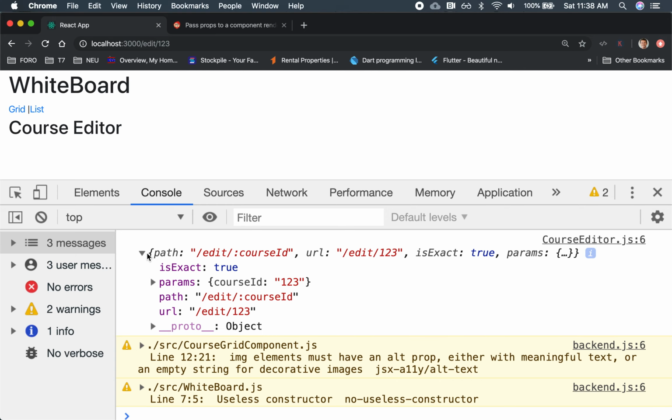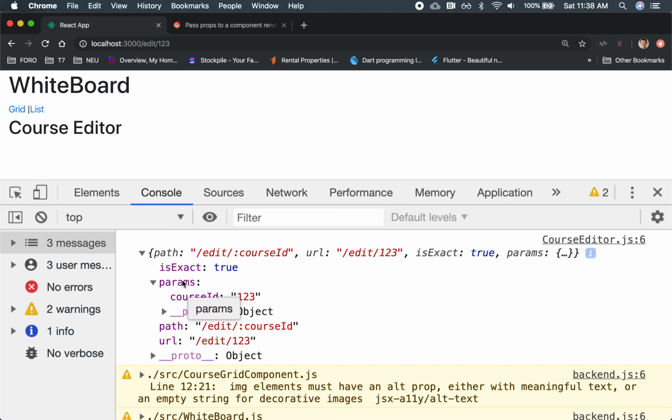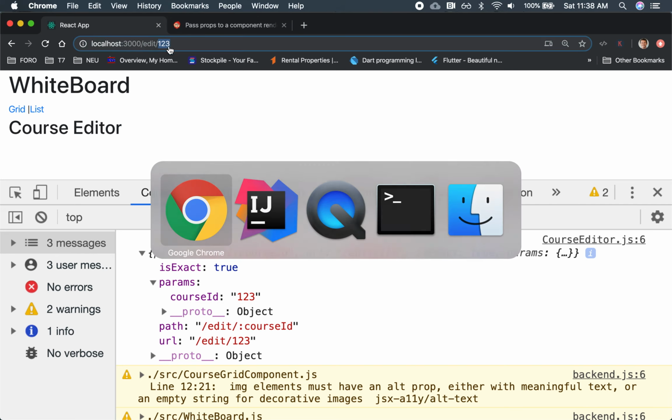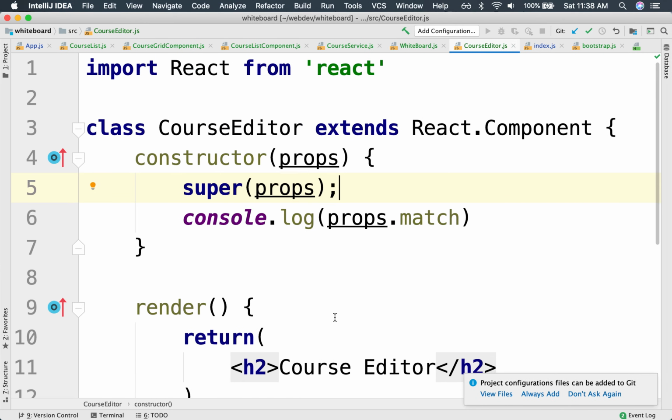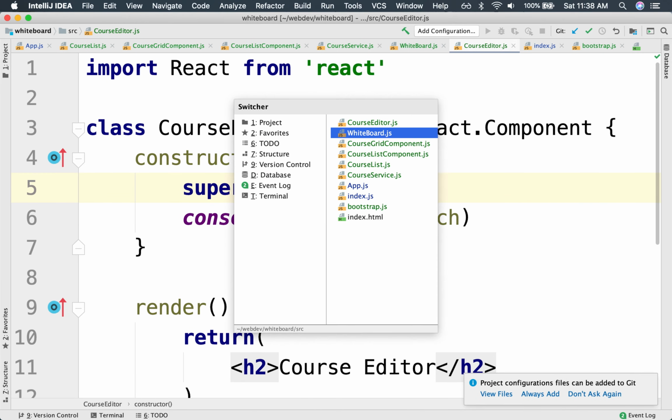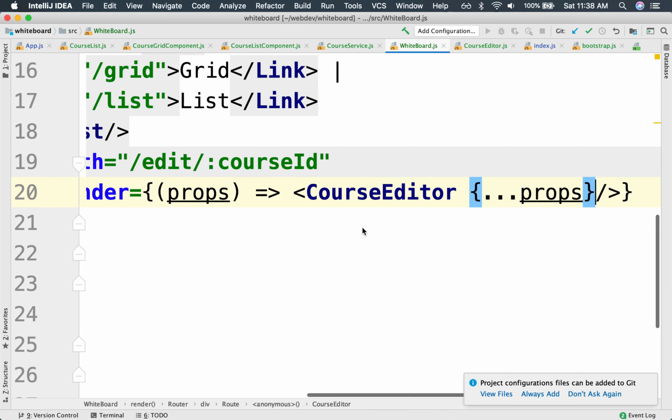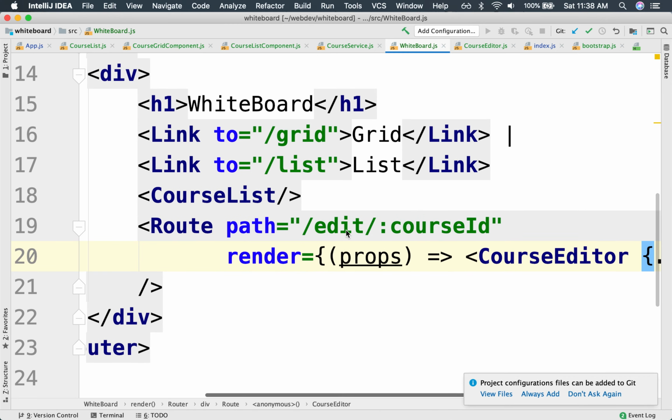So here we have all the properties that our parent component had, and it's passing along the parameters, the path, the ID, the URL, and included this params map, that has the name of the parameter that we named in the URL, and indeed has a value 123 in the parameters. So that course ID here matches the name that we gave it in the whiteboard when we declared the URL, the path. Here it is.